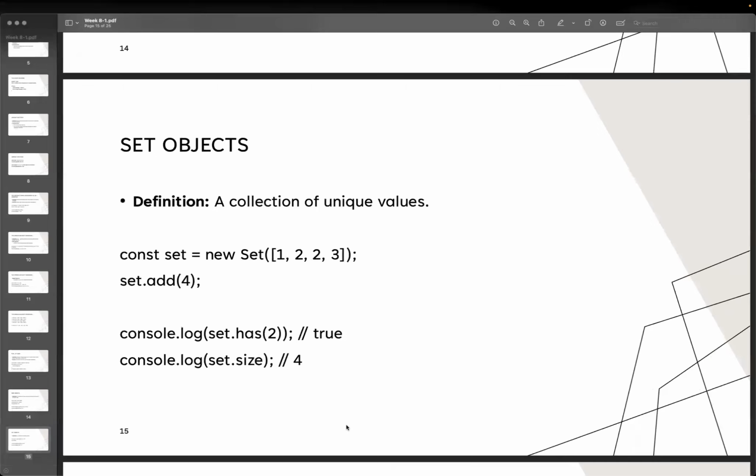So it's called unique. No matter how many items you have in the set, it will check. If it does exist, then I'm not going to add it. So that means it's always unique.